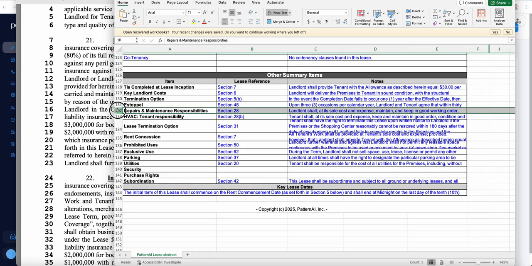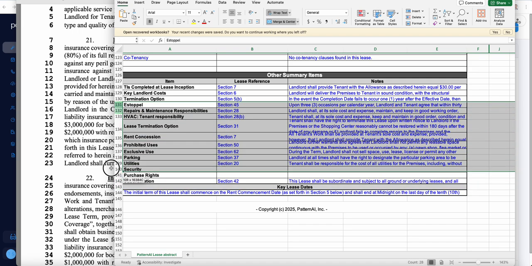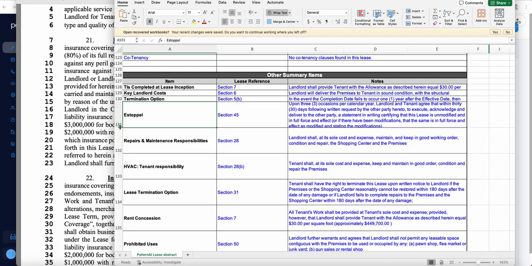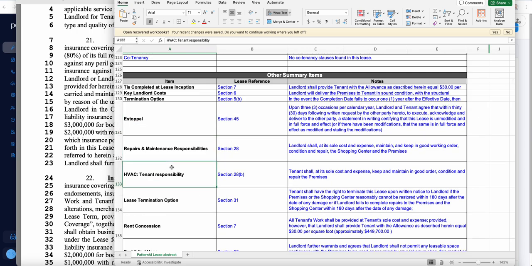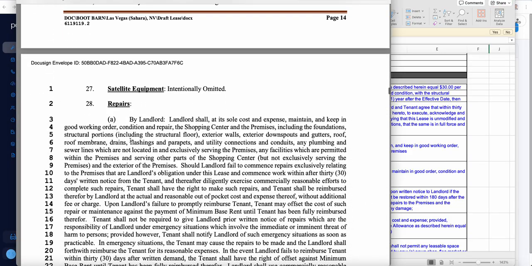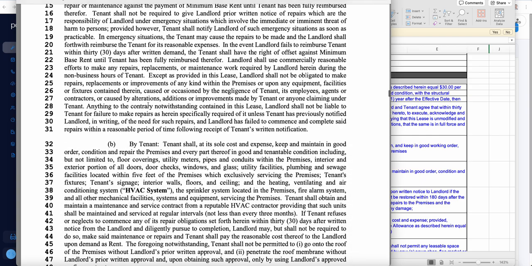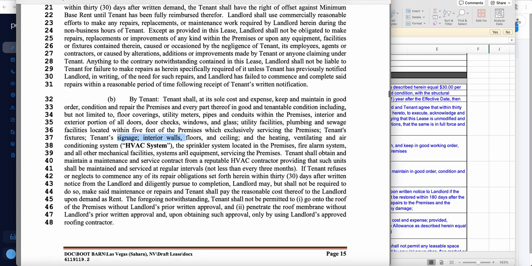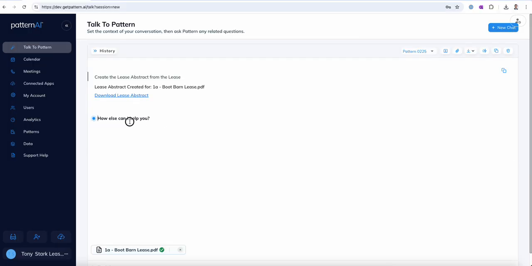And then, of course, going down to other sections, which are really important here, which might be things like estoppel clauses, parking, utilities, and HVAC, and so on. We can see all these different values here. But let's take a look, for example, at HVAC, tenant responsibilities, section 28B, and we can go here and look at that. And it says repairs. And then deep in this big section here, it's already in there. There's the HVAC system.